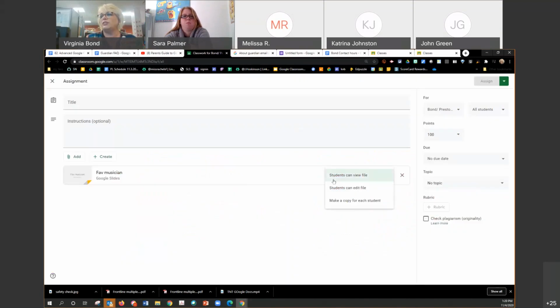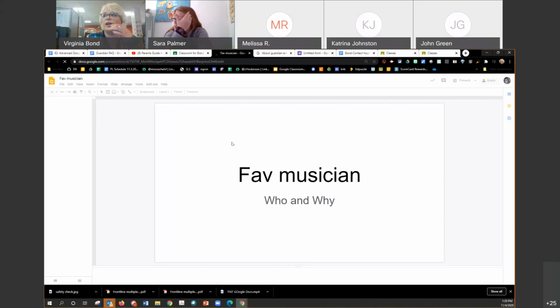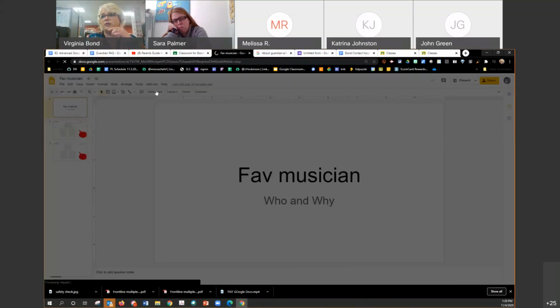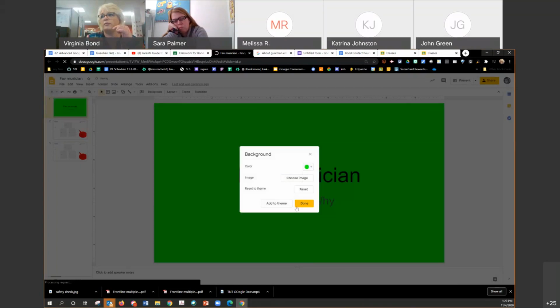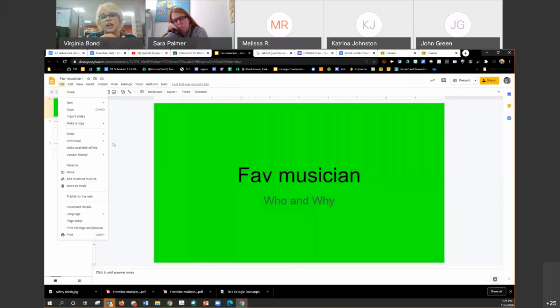So I have it set for students can view. But I could open this, I could make a copy of it, and I could change the main color of this page. So I could have this background on my first page. On this one could be green. Boy, that is a really annoying green. I could make a copy. I'd have a second copy of it. I could make the next color blue.